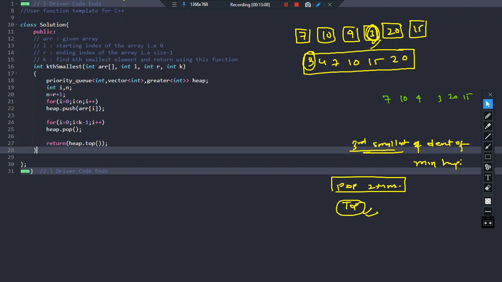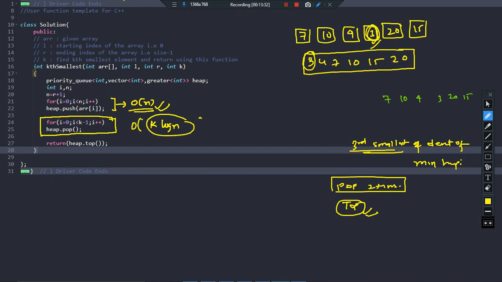That's it, right? So talking about the time complexity of this approach, building the heap will take order of n by the best approach, build heap. We know this, and we are performing these pop operations. This time the size of the heap is n, so it will take order of k log n. This is the time complexity.